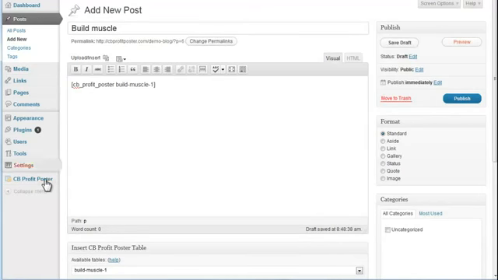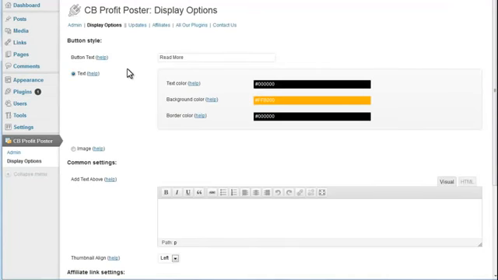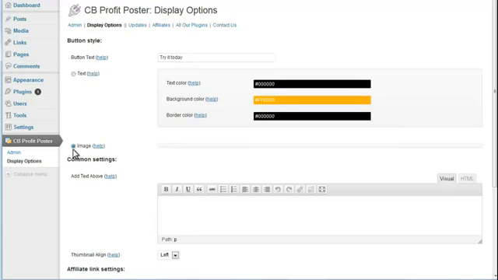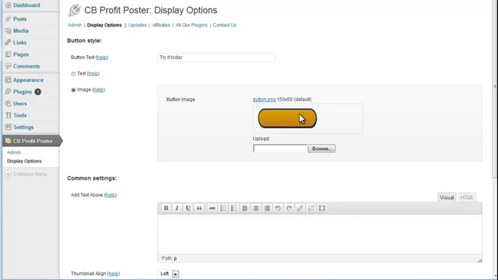Now, let me show you the display options screen. We click display options. We can change what the button says. For example, instead of read more, we can make it say try it today. Right now the button is text with CSS, or we can choose to upload an image. We have this default image right here, or you can upload your own image if you want. I'm not going to do this now, but you have that option.